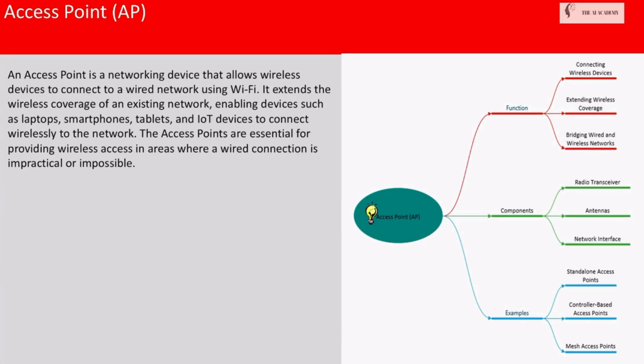An access point is a networking device that allows wireless devices to connect to a wired network using Wi-Fi. It extends the wireless coverage of an existing network, enabling devices such as laptops, smartphones, tablets, and IoT devices to connect wirelessly to the network. The access points are essential for providing wireless access in areas where a wired connection is impractical or impossible. Access points play a crucial role in extending network connectivity by providing a bridge between wired and wireless networks.